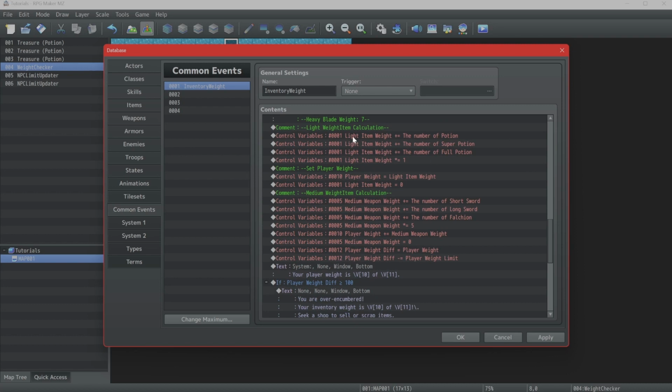So after you kind of get that set up, you'll set the actual player weight. The player weight is equal to the light item weight. So that adds all these, then multiplies it, then equals the player's weight to the light items. Oops. Did not mean to do that. I forgot that you can even drag in this system. Okay. Yeah, so that adds all those, multiplies it at the end to equal the actual weight, and then it will set the player's weight to the light item weight.